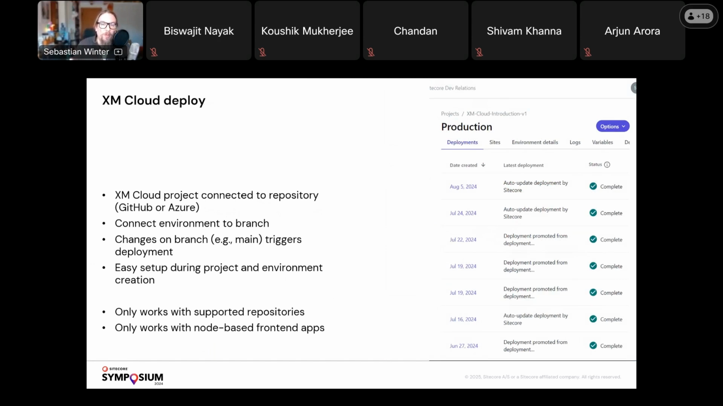Your project will be connected to your source code repository when you set up everything, and each branch can be hooked up with an environment. So when changes get committed to one of those branches, that will trigger a deployment to the connected environment. It's really, really easy to set up. It's a 5-minute thing, and you have your environment set up, including the whole pipeline, and it's constantly improved by us, and you're benefiting from all the efforts we put in.